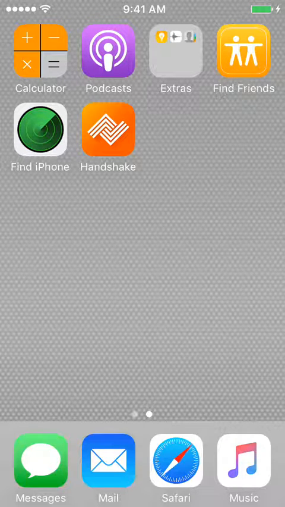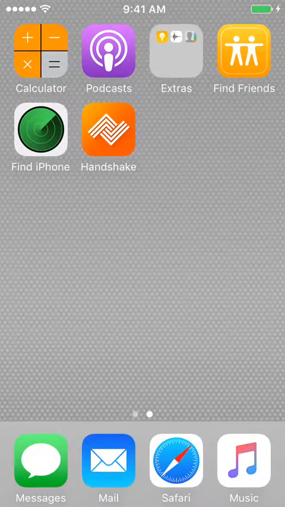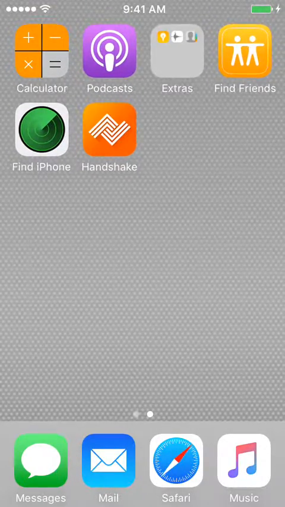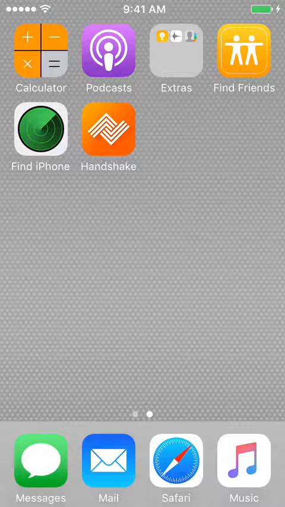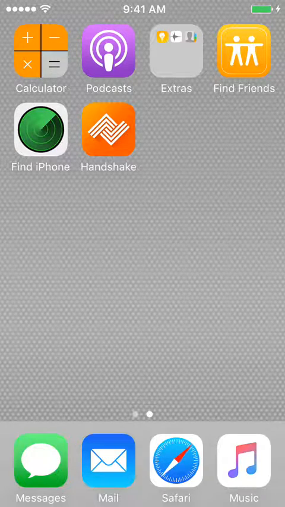Submitting an order is fast and simple using the iSmile Handshake app. To begin, I'll go to the App Store on any iOS device and I'll download the Handshake app. When I do that, I'll tap into the app itself, which we see here in the middle.